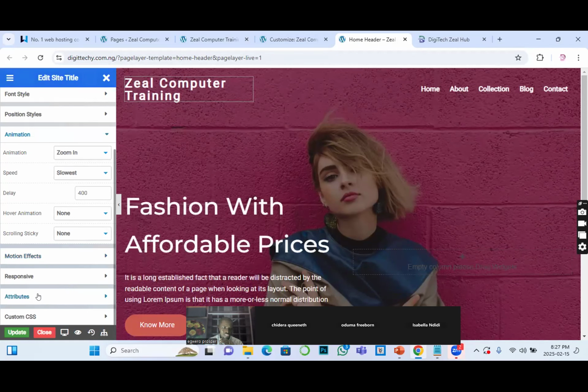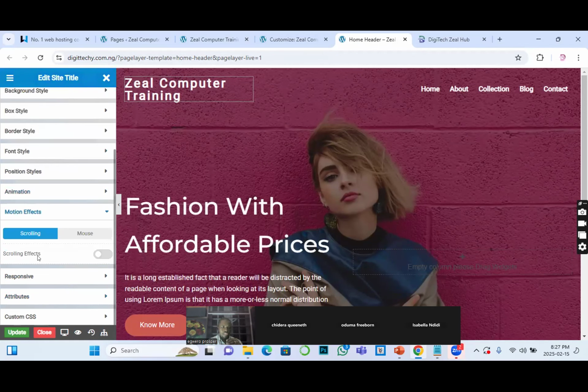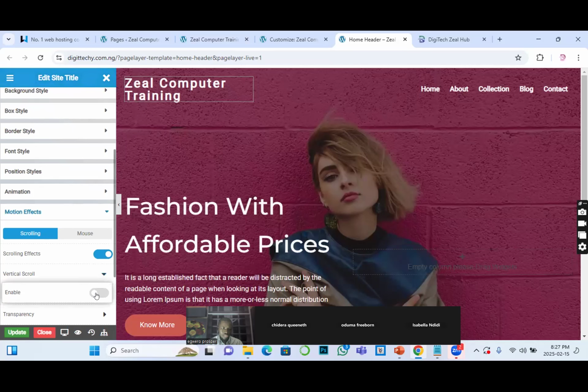Now, motion effects is where you can say, okay, maybe it should scroll or it's based on mouse. So if you turn this on, you now see scroll vertically or horizontally. So if you select enable, it will scroll vertically. Actually, it is not compulsory you use all of them. You can decide to choose what works for you. But because we are learning, that is why I'm exposing us to some of these things. So after the class, you can go there and play around with them.